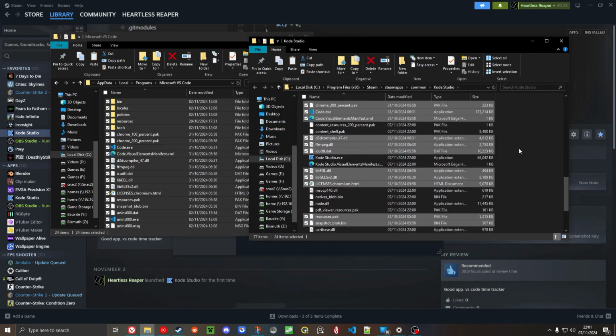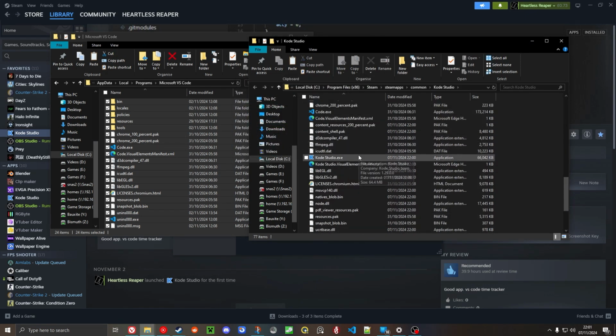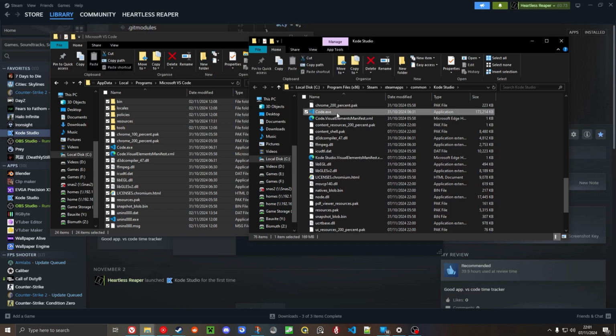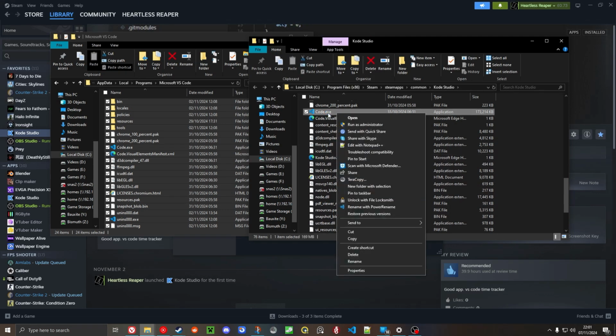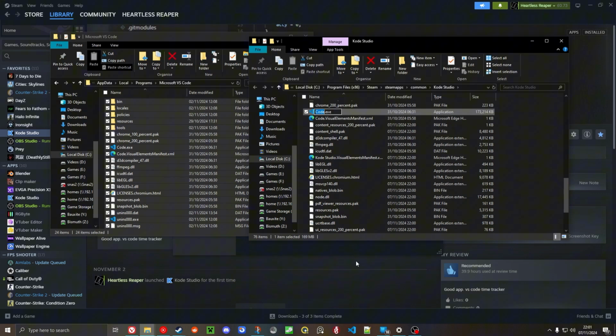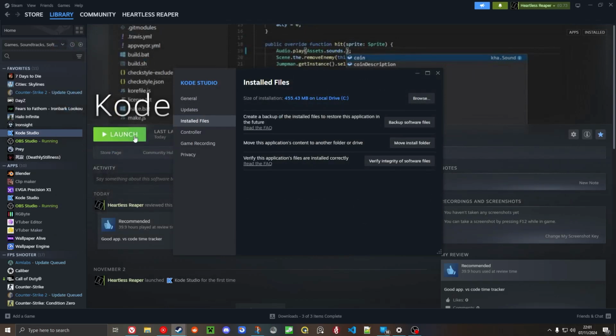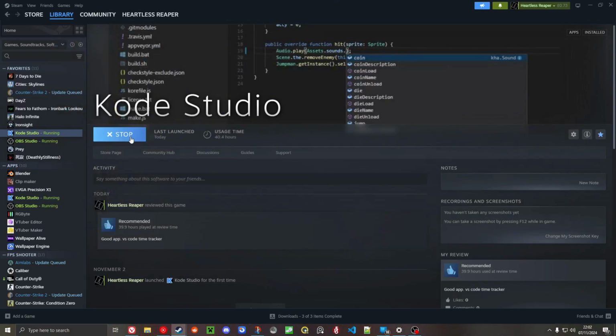And then we are going to go down to here where it said codestudio.exe. I'm going to rename it by copying it and then deleting it. And then where it says code.exe, which is the VS Code file, we're going to rename that to Kode Studio. Updates it.